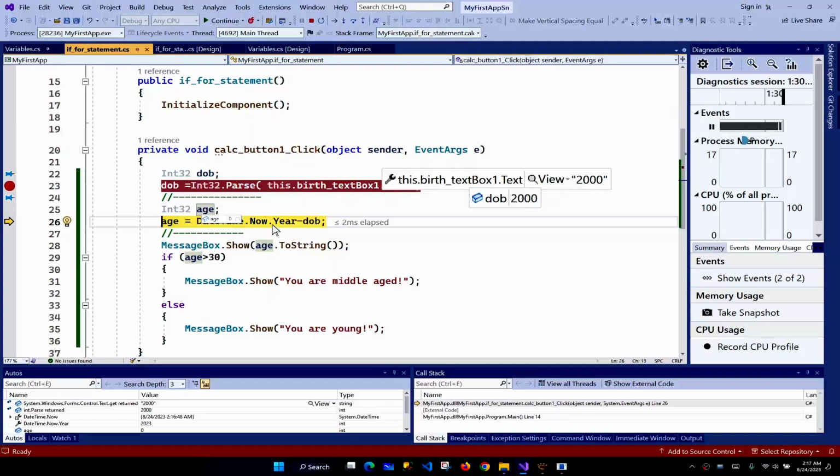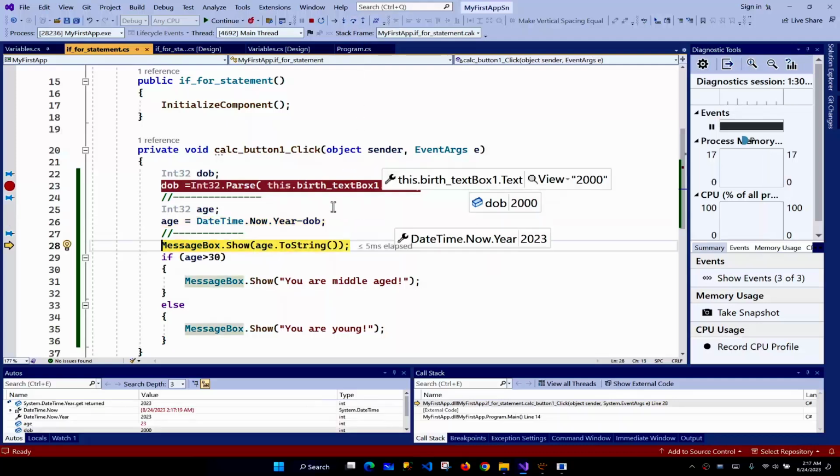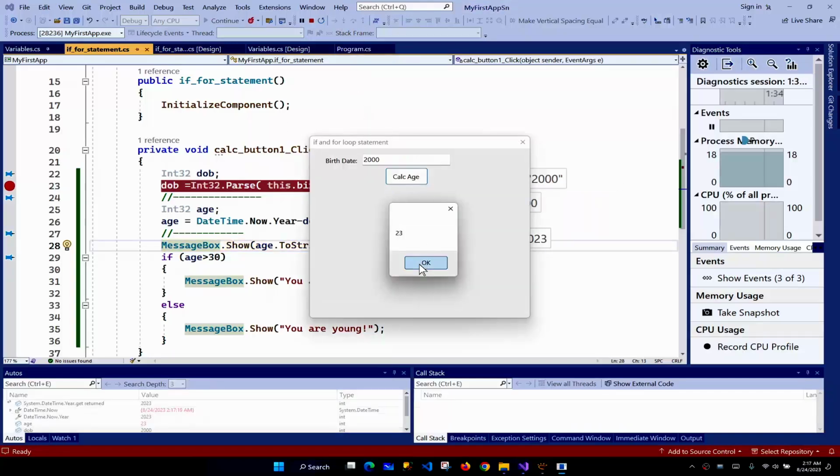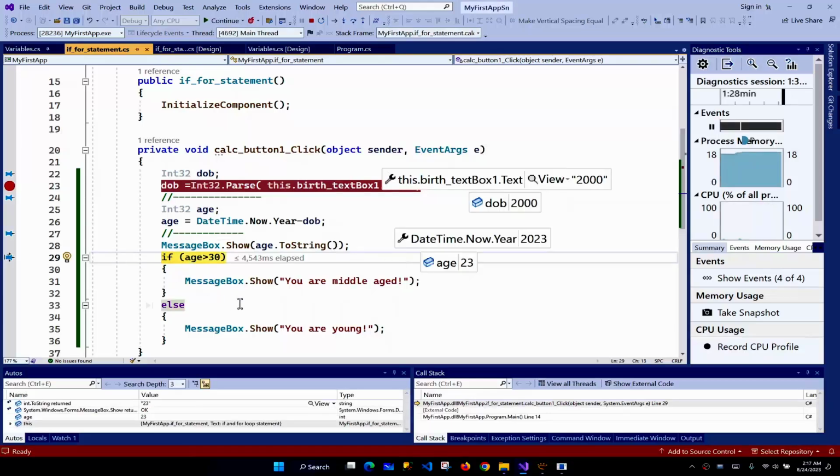Now I have the age. Age is the year. You can see the year is 2023 and indeed the current date of the computer. Now the result is the age and this is the age. So age is 23. You can see it over here and show it to the user. And this is, now click on the OK. Go to the next line.